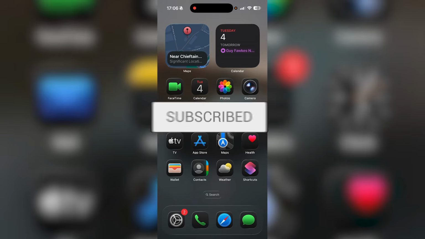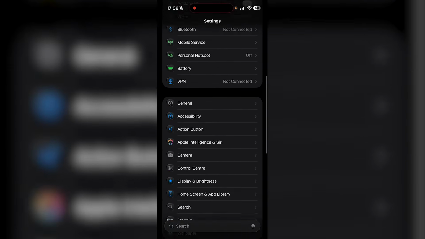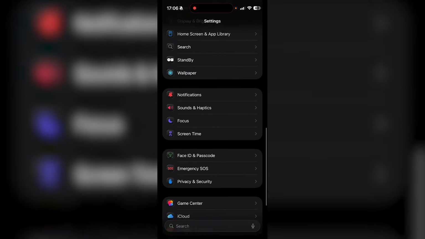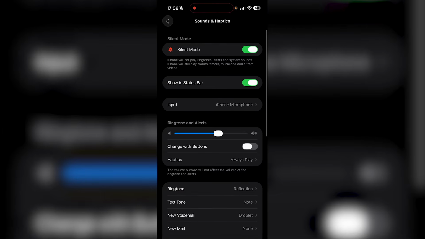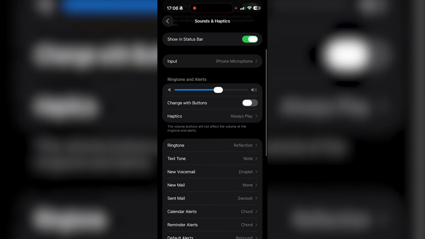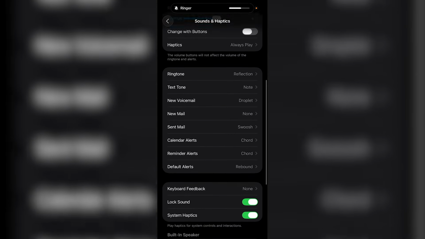But anyways, getting into it, the very first thing I want you to do is go to your settings application. Then, once you're here, it's going to look something like this. You want to scroll down until you find sounds and haptics under notifications. Go ahead and click on that. Then you're going to see ringtones and alerts. You want to make sure that this is scaled upwards and not towards the bottom.